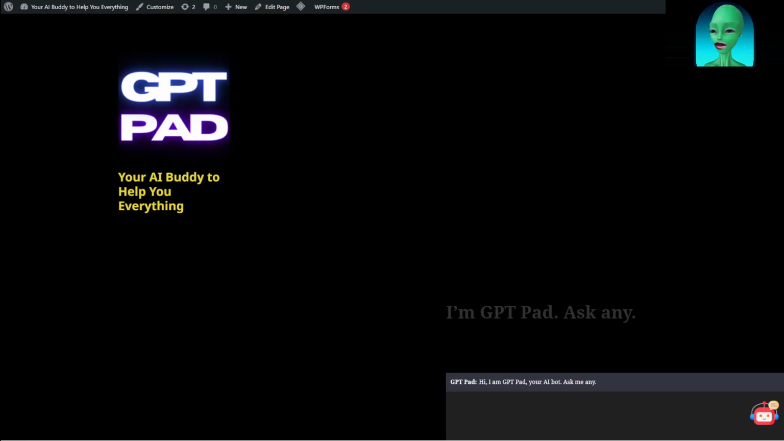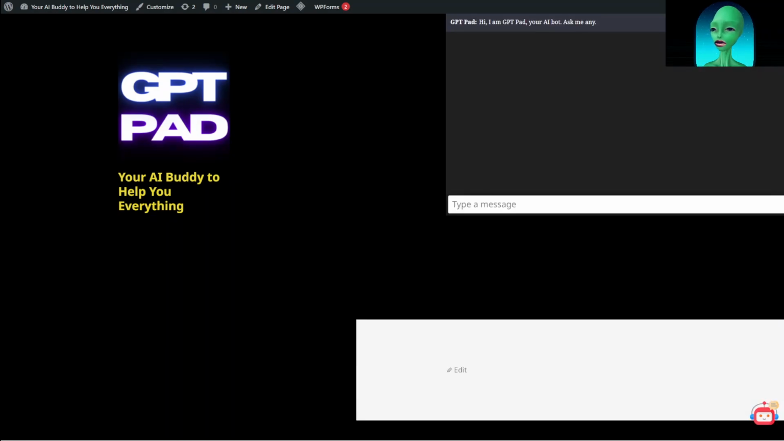We're going to talk about adding a pop-up chatbot today. If you see the bottom right of the screen, there is a cute robot icon in red color, which is the chatbot, floating chatbot, or pop-up chatbot. That's what we're going to do today.